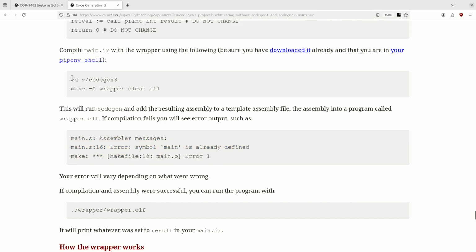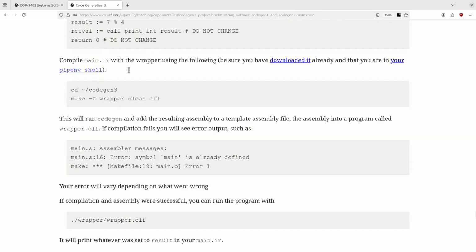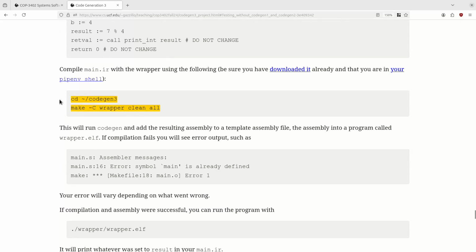So if you just follow these directions, you should be able to use the wrapper. Just put your code here after this comment. Put whatever value you want to get printed out into the result variable, and then build and compile with your compiler. Yeah? Is the wrapper just used so you can compile your program faster?